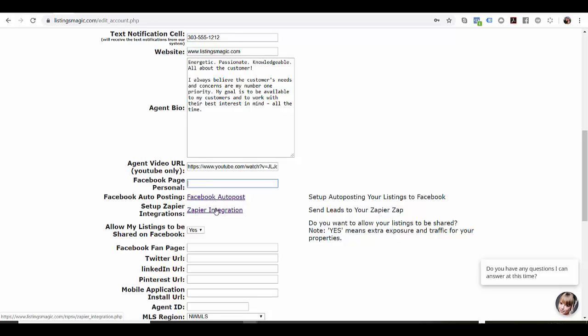Zapier is a little more advanced tool that's for CRMs and connecting your leads to various CRM packages. So we're not going to go through that in this video. That'll be a future video that you can search for and find as well.